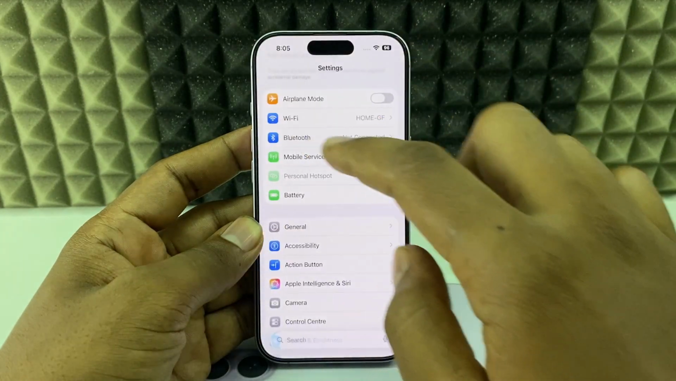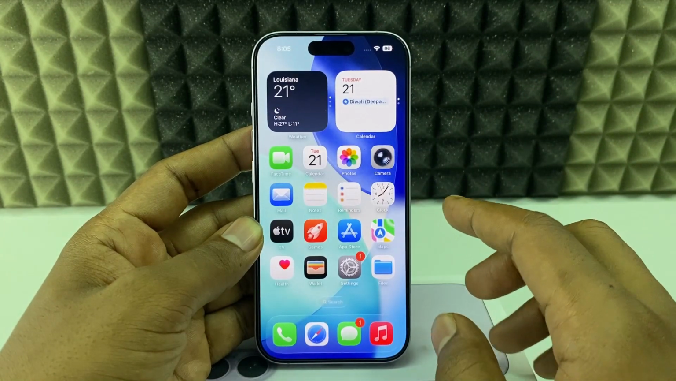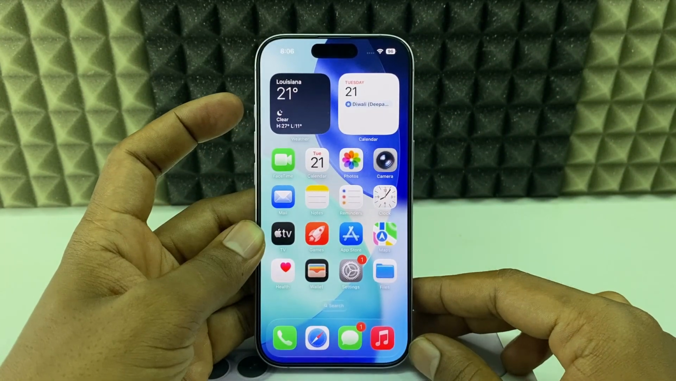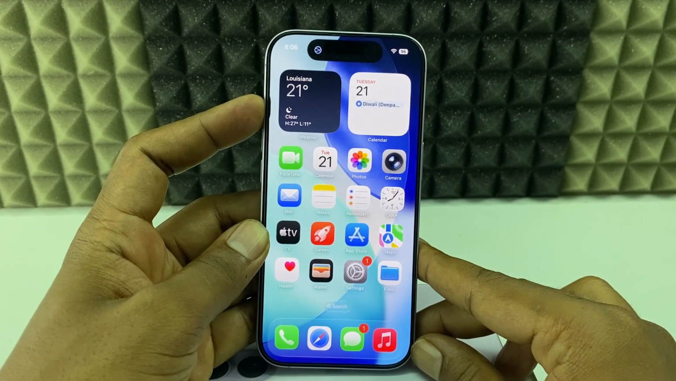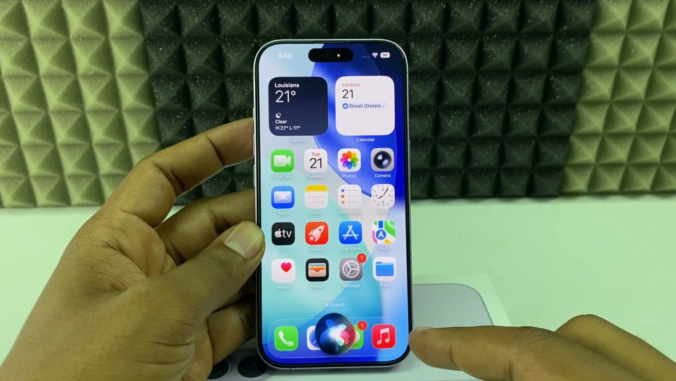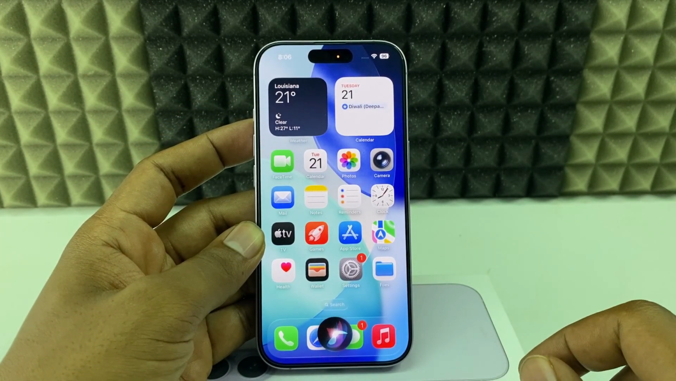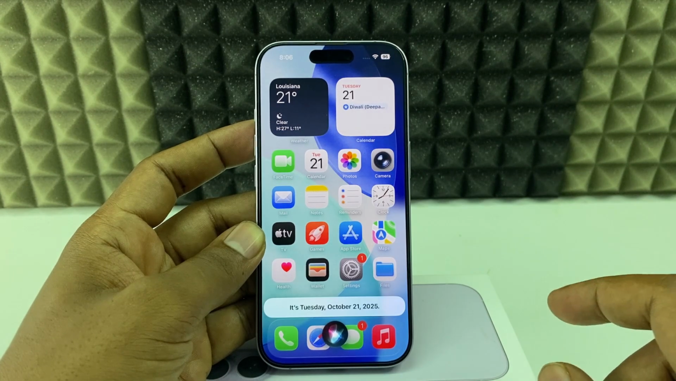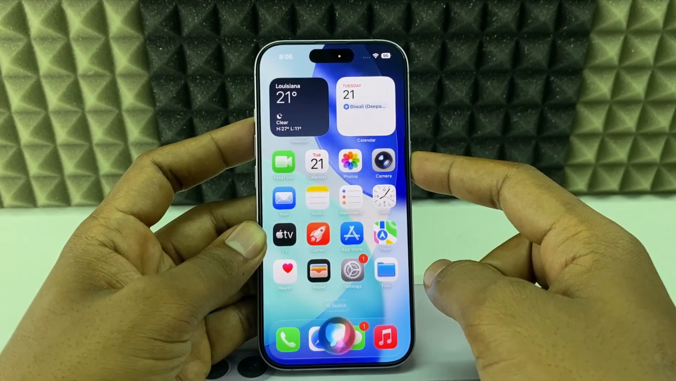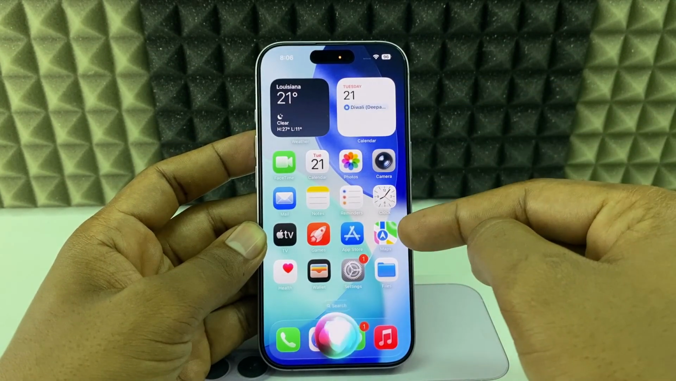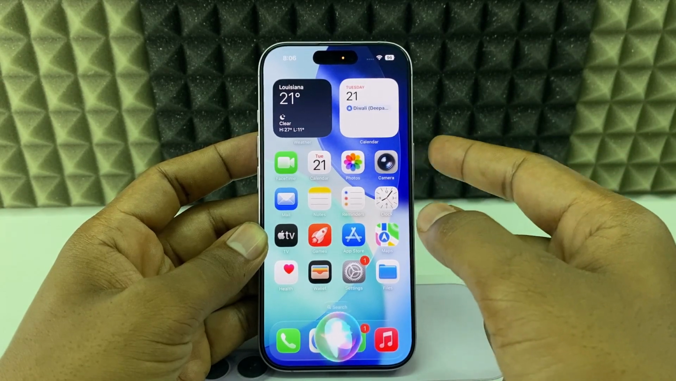Now back, it's done. Minimize this and just press this action button. You can see Siri listens. Hey Siri, what's the day? Yeah, it listens. If you press the side button, this will also activate Siri, but we don't need that, right?